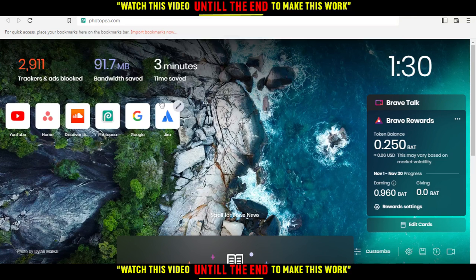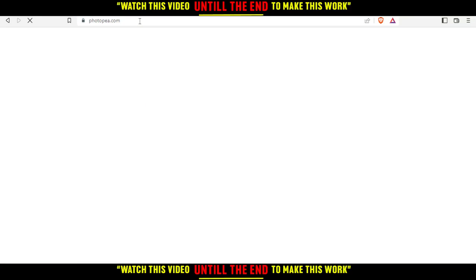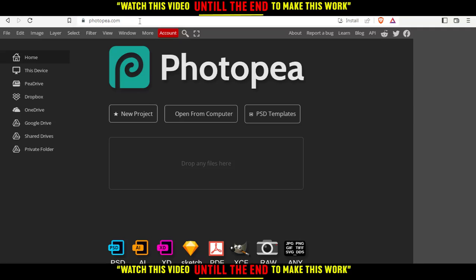Then all you need to do, just go here after opening your browser, go to the URL and type photopea.com and hit the enter button. So that will actually take you into this page, which is gonna be your home or your main screen.